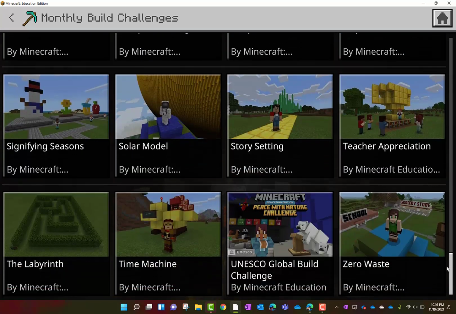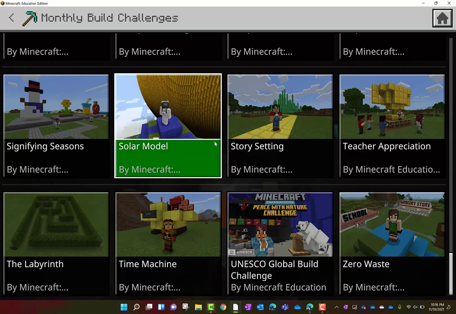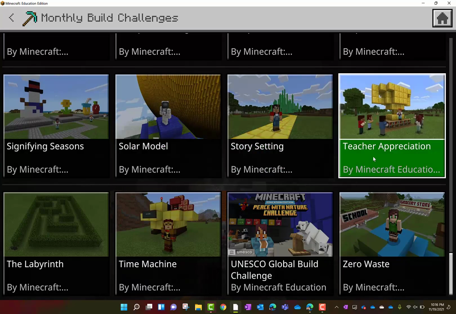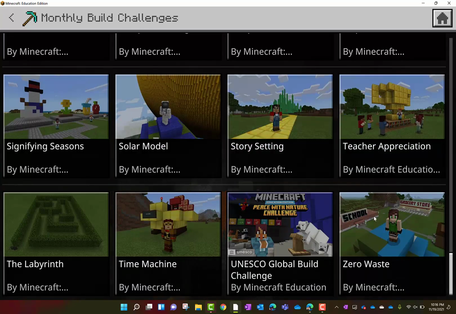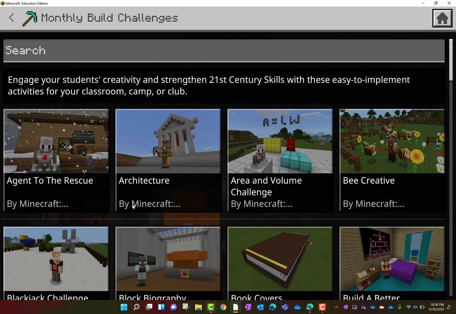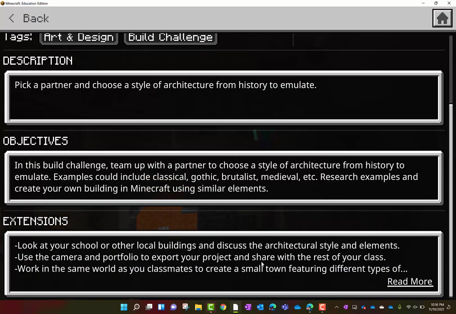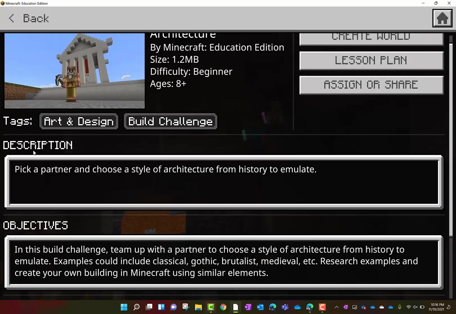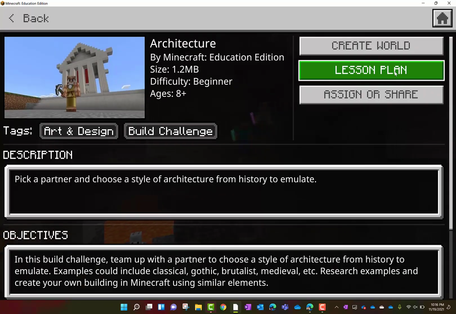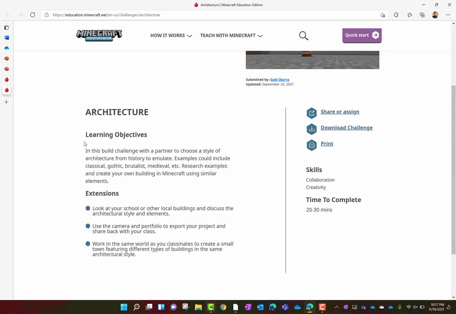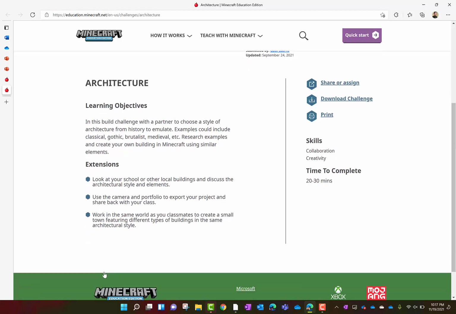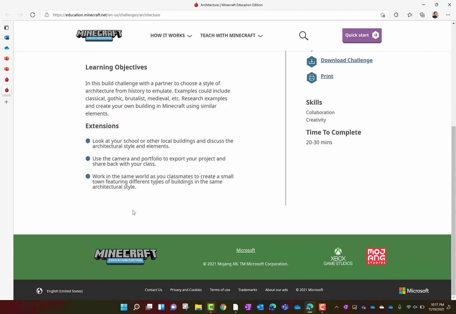They're called monthly because if we go back to the website, we'll find that a new one comes out every month, and they are listed in chronological order on education.minecraft.net. Here inside of the in-game library, they're added in alphabetical order. When you click on any of the lessons, you get descriptions and objectives and extension ideas, and some of the lessons have a lot more information than that. And if you click on lesson plan, this will take you out to where this lesson is located on the website, where you will find those same details like learning objectives and extensions. And a lot of times, if you scroll down, there'll be more information down here below.